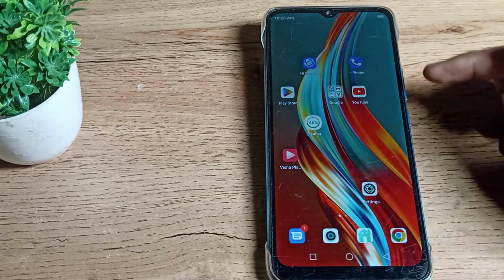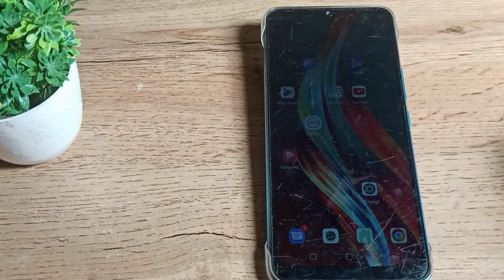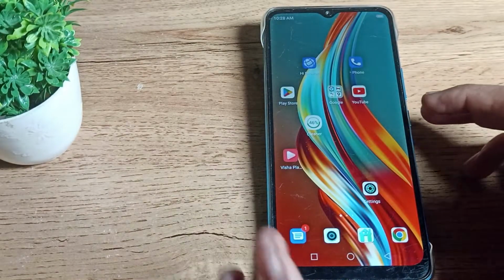Guys, don't touch anywhere on your screen. Then guys, your screen will turn off. Phone screen will sleep within 15 seconds. So that's it guys.